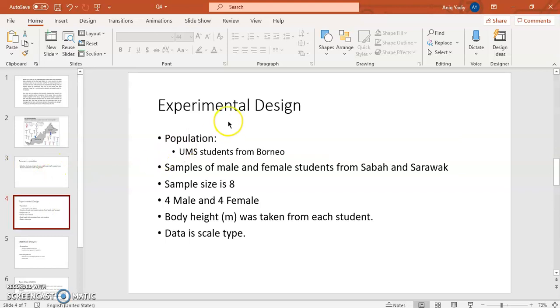So for the experimental design, the population is UMS students from Borneo, and the samples of male and female students will be taken from Sabah and Sarawak. So there is two samples here, Sabah students and Sarawak students. And the sample size is 8, which is consisting of 4 male and 4 female. Body height in meters was taken from each student, and the data type is a scale type.